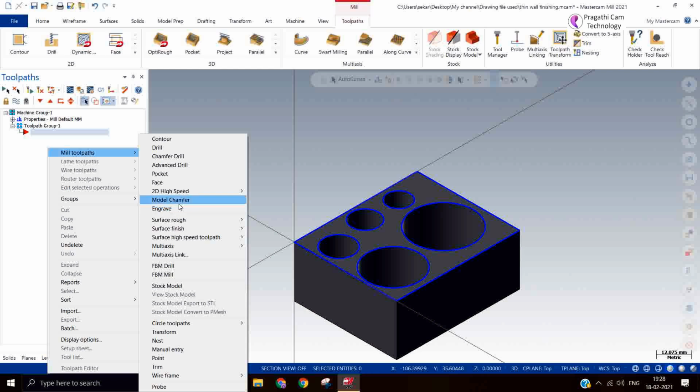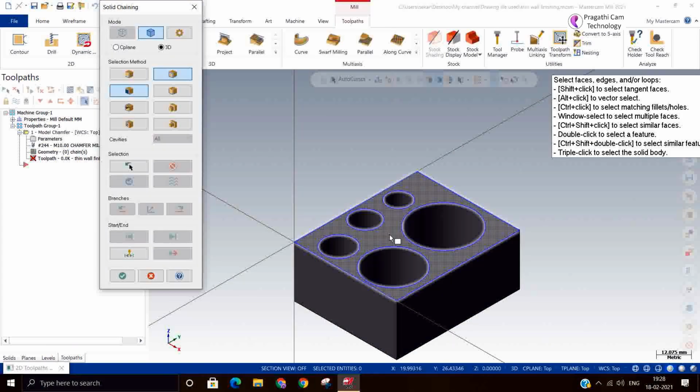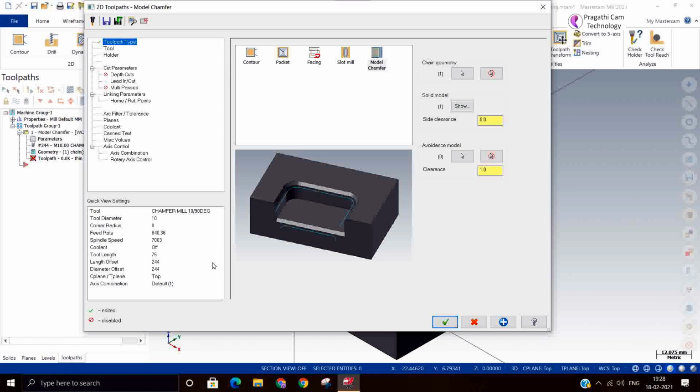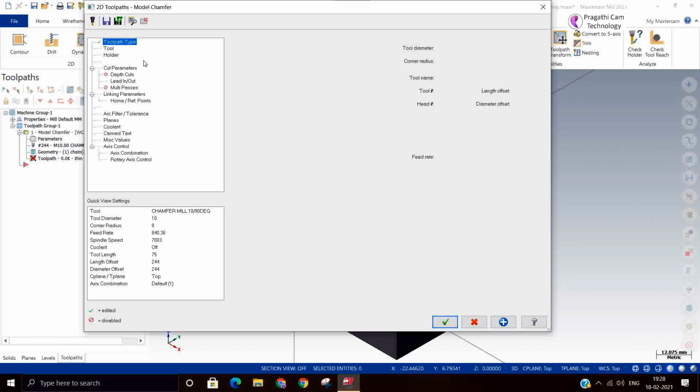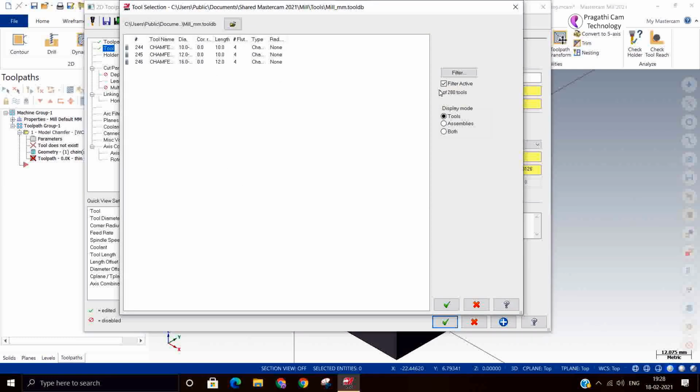Okay. So for this we need to have one solid model. I have already made the solid model. Select geometry. I will select the geometries. I selected all the profiles on the top. If you have any avoidance region or you don't want to machine there, you can give that. Otherwise, you can leave it. Now you can take a chamfer tool directly here. I have taken a 10 chamfer tool.